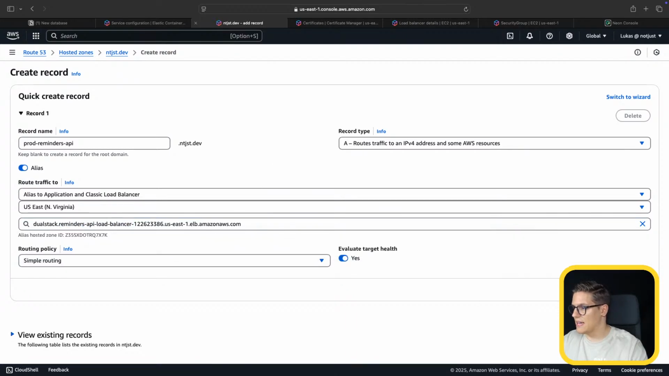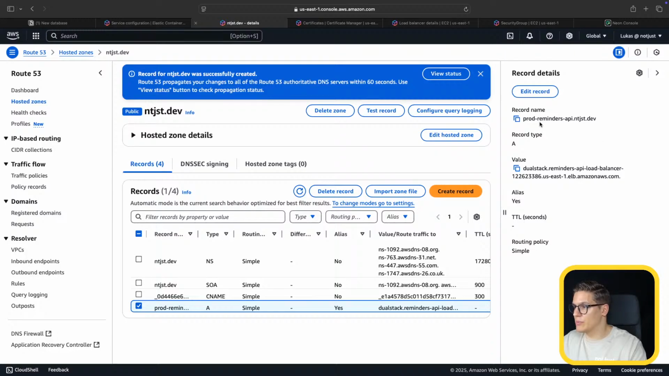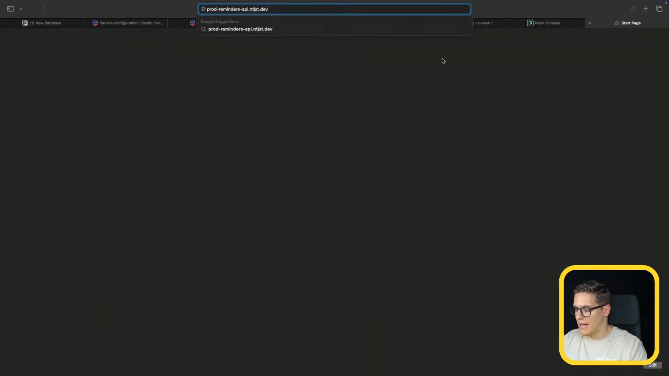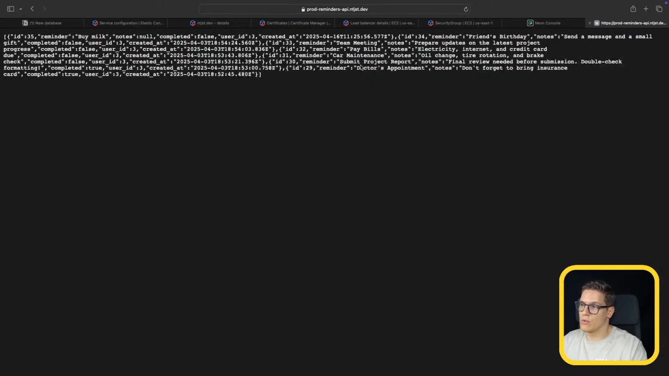So you can select that, click create records, and usually again, it right away should work, but it could be that it takes a little bit longer to propagate. But let's try. Let's copy this one. Let's open a new tab and let's call /reminders. If we go here, actually it works right away for us.